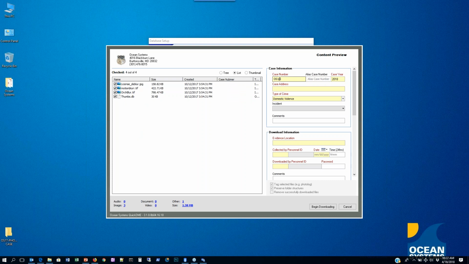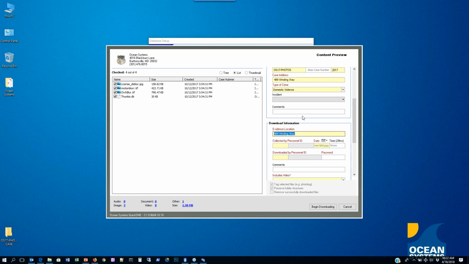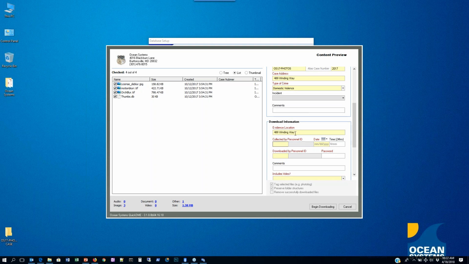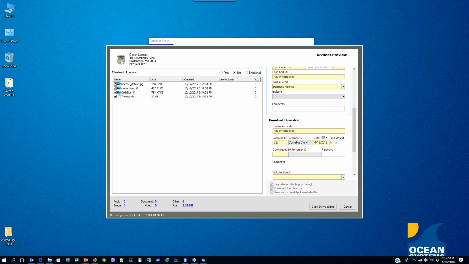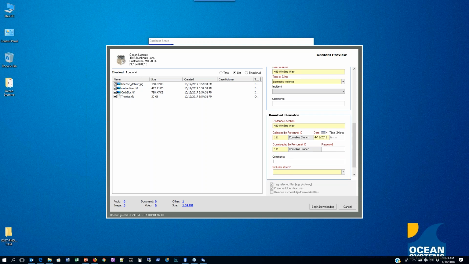I'm going to add this information to an existing case. So I'm going to type in an existing case number and just hit tab, and you'll see that it's going to pre-populate that existing case's address information, type of crime. I can even update the case comments. And now down here I have my download information. It pre-populates with the case address if that's appropriate. I'm going to leave it there and tab on. I'm just going to tell it who collected it, which user account, when it was collected, who's ingesting or downloading it into the system. And then I can add some comments.